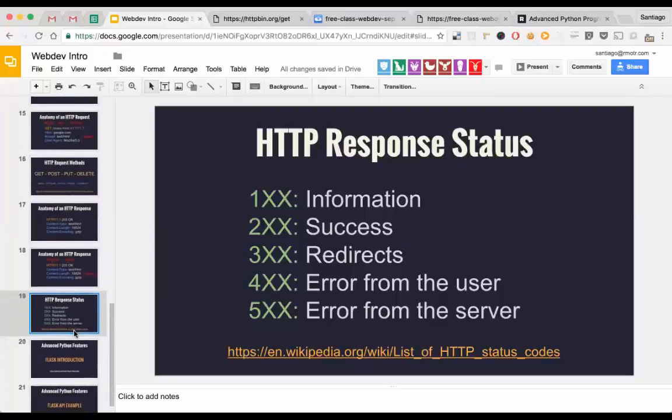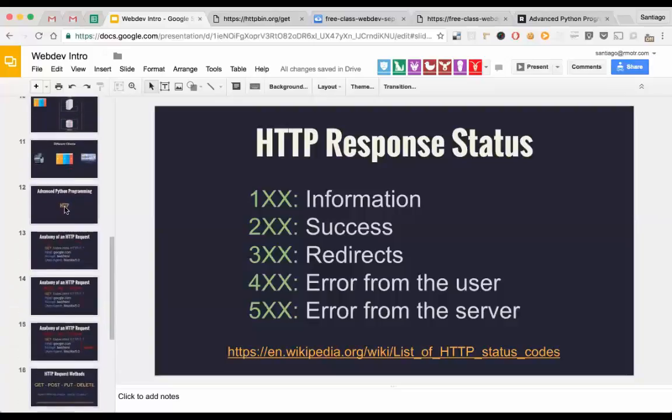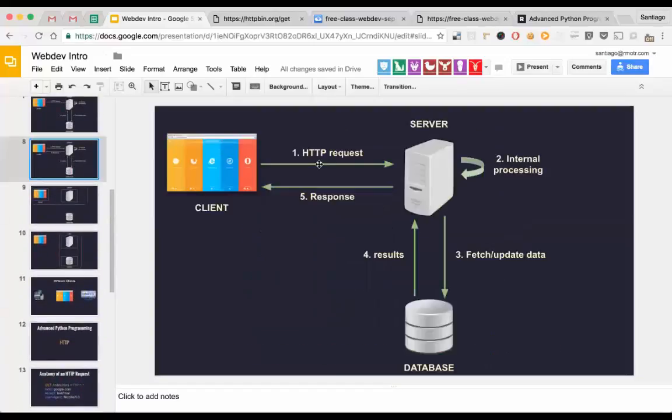Good. So now, we investigated what happens when the request is being submitted and when the response is being submitted, and we know how to understand what is going on underneath. In between these two phases, the request and the response, is basically the work that we have to do with our Flask web server.